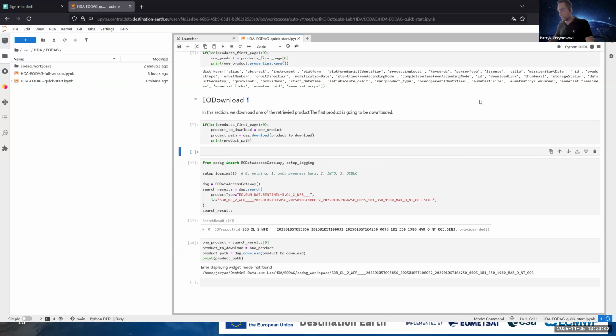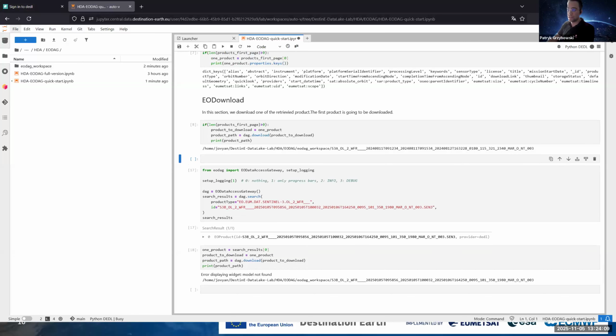In the meanwhile, maybe I will show you also the EODAG plugin, which is provided with STAC. Maybe it's not directly part of HDA in this case, but as EODAG is related to HDA, I will introduce it briefly. So in this JupyterLab environment, which is provided by Data Lake, you can find the EODAG plugin over here on the left panel. Oh, in the meanwhile, the product was fully downloaded.